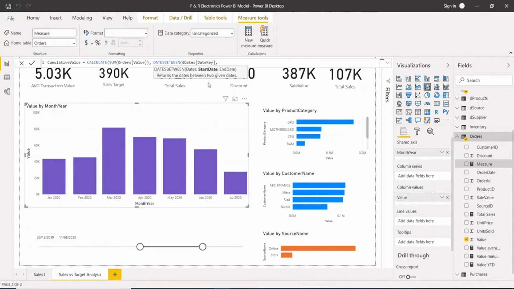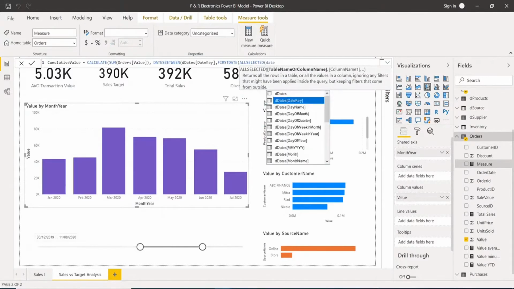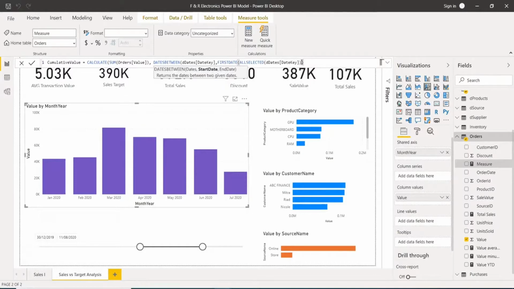So for the start date, we will use another function called FIRSTDATE, and we will select all the dates that are selected in date key. What that means is all the dates that are selected by this date filter are represented in this context here, right? So FIRSTDATE, ALLSELECTED, date key. Now, I understand that this might be a bit intermediate level or maybe even advanced to some of you, but just bear with me, and you could copy and paste this and use it if you want. But it's good to get an idea of what it is you're doing, right?